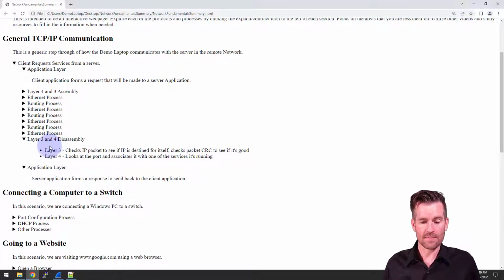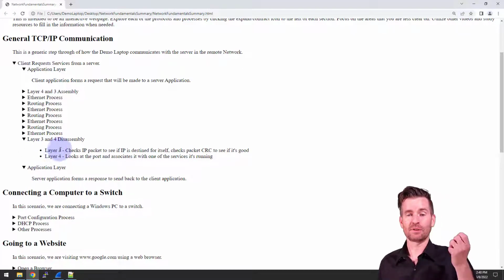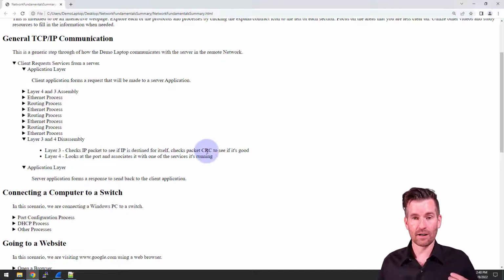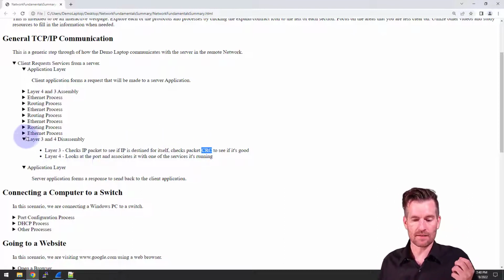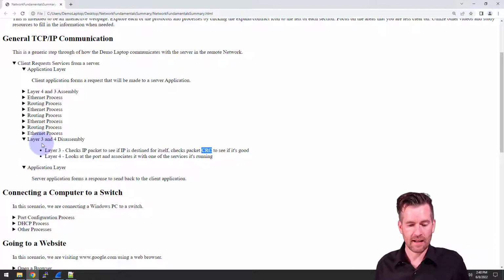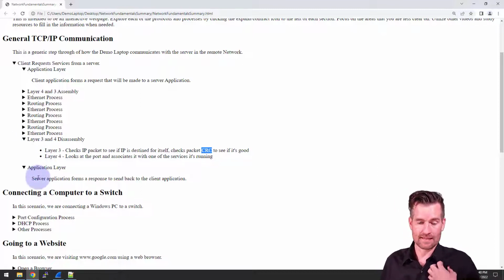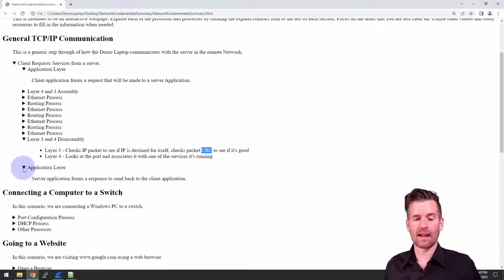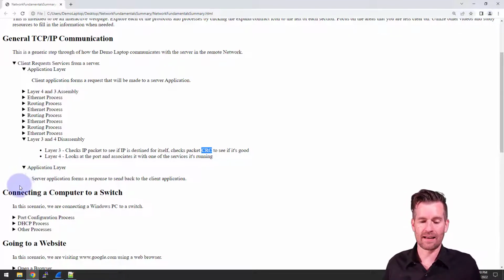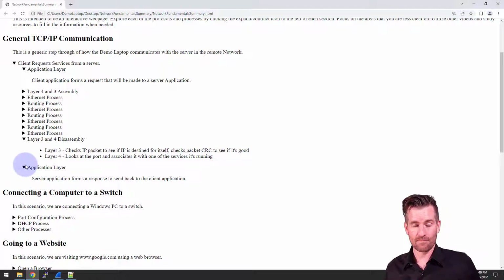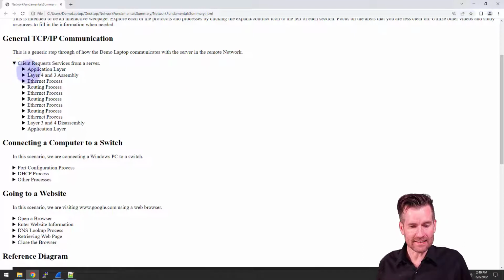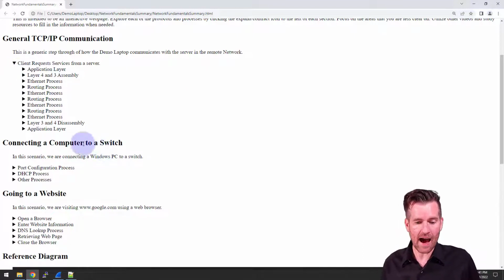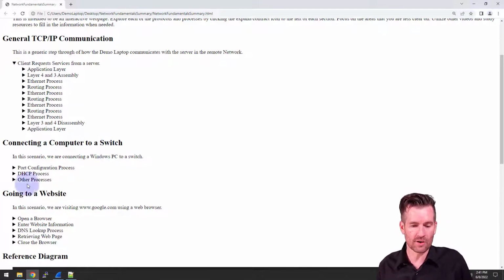That web server then disassembles that layer 3 and layer 4 to make sure, hey, is this destined for me? It does the CRC check, the checksum, to make sure everything is fine. Once it determines this is destined for me and everything is fine, it hands it off to the application, and the application is going to create a response back. So that is generally how things get routed through your network.